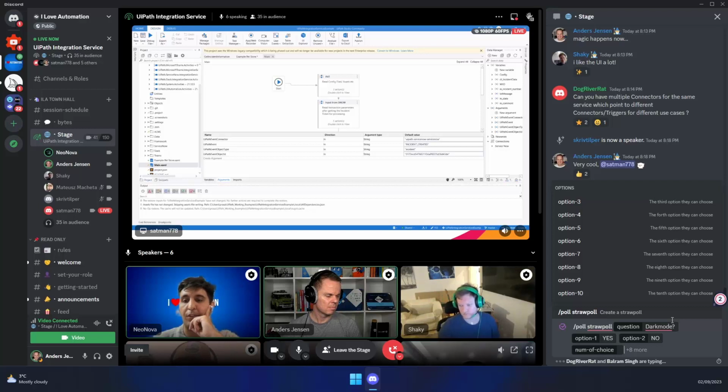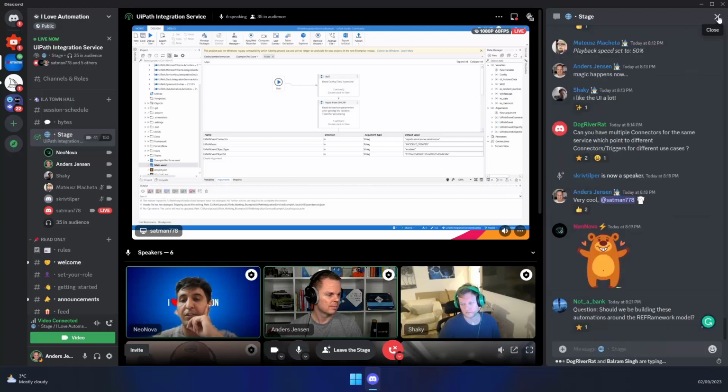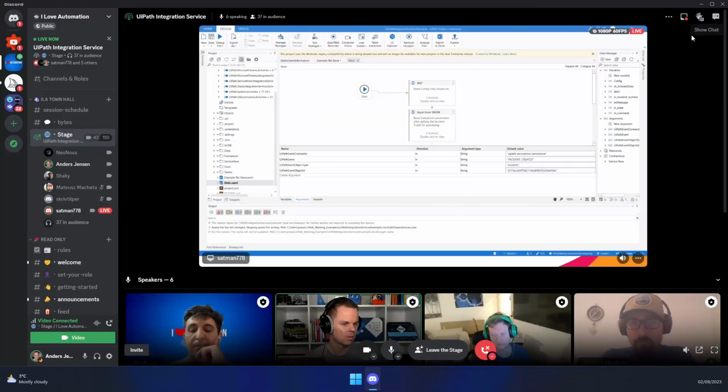Couple of questions. One is, can you have multiple connectors for the same service which point to different connectors/triggers for different use cases? Yes, we can. Absolutely, yes. So it is not one-to-one mapping. It is one-to-many mapping, right? So for the same connection, you can define a different name too.